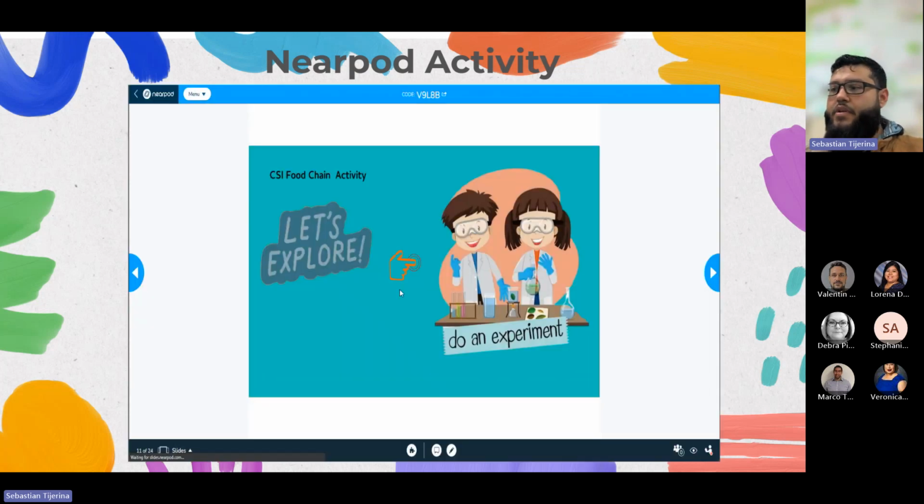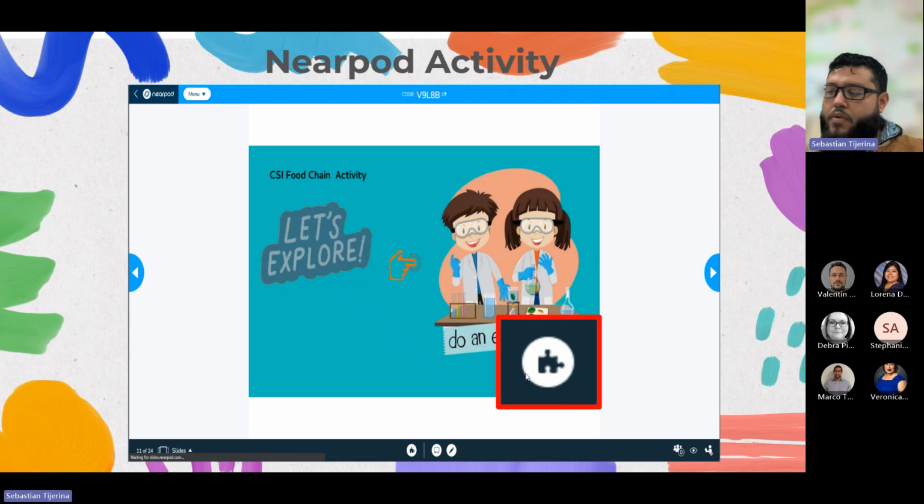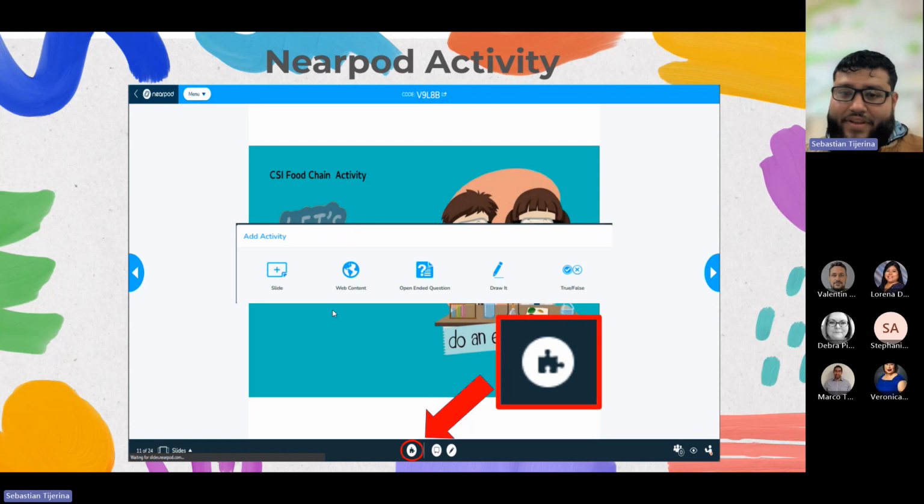Add an activity. So first, I'm showing you all a screenshot of one of my lessons at the very bottom, right? It's just like any other lesson. At the very bottom, you'll look for your puzzle piece, correct? Once we find the puzzle piece located at the bottom center, you're going to go ahead and click it, and it's going to show you an add activity. So you can add another slide if you want to add more information. You can share a web content URL, which I will show shortly. You can even ask a question in an open-ended response, or you can open up a Draw It where you can share an image and the students can edit, and Nearpod will record that information for you, and also a true or false.